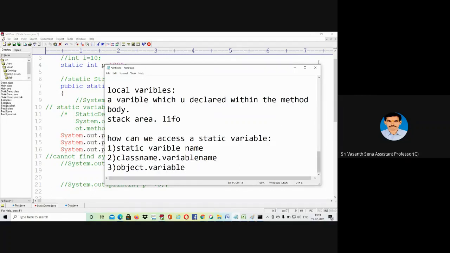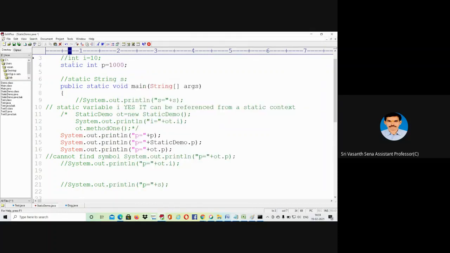How can we invoke the static variable? You are declaring static int p equals 1000. Directly you can call this static variable. Else by using the class name. What is your class name? StaticDemo, right? Else by using the object of the class. Where are you creating the object here? ot is the object of this StaticDemo class. By using the object also you can invoke static variables.